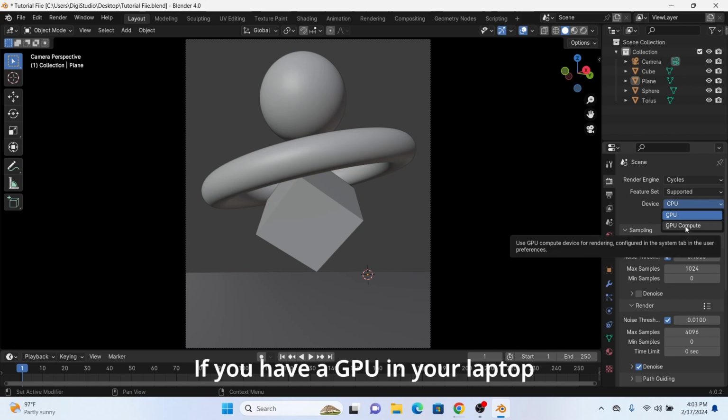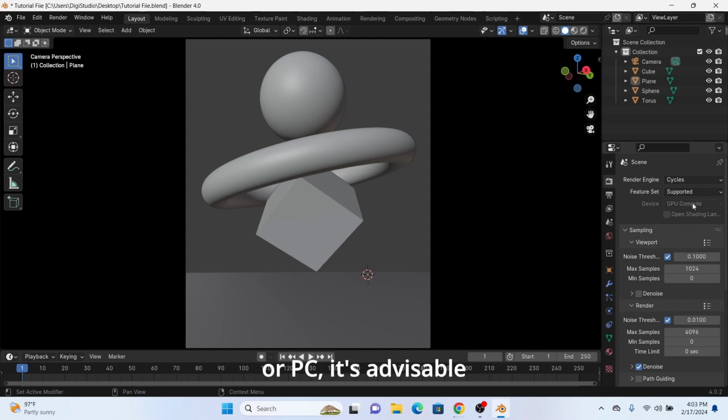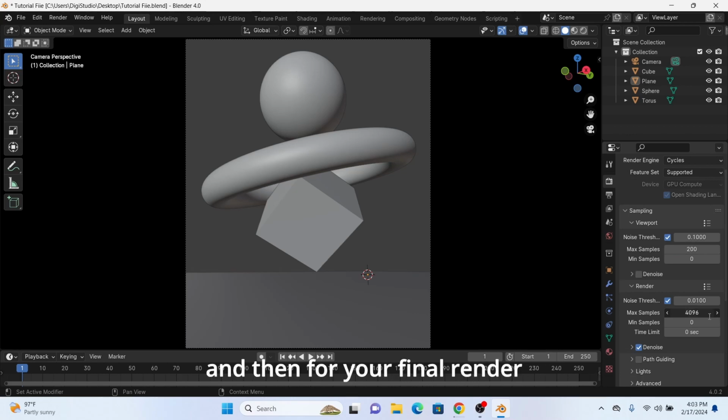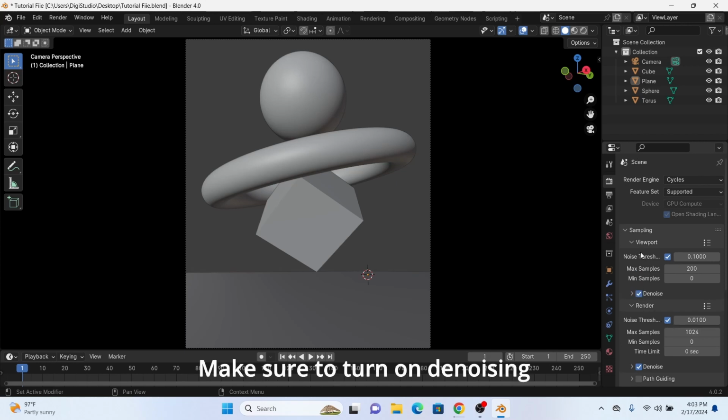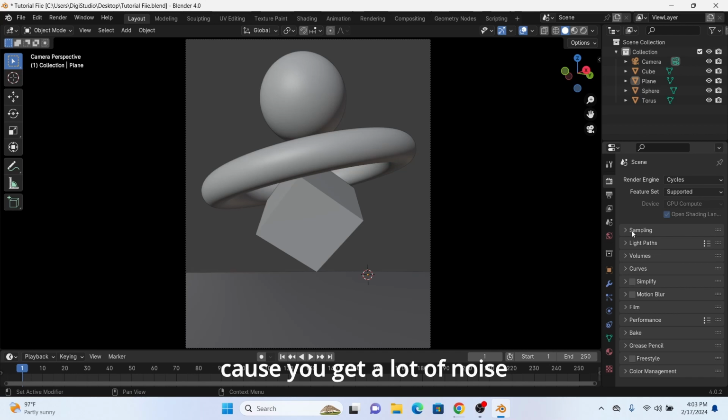If you have a GPU in your laptop or PC, it's advisable you switch to using your GPU. It makes everything you do in Cycles quicker, because Cycles consumes a lot of computer power. And then for your viewports, so this doesn't take too much time, you can set this to 200. And then for your final render, you can get away with 500, but we're doing 1024, or you can set this to 500. Make sure to turn on the denoising, because you get a lot of noise when you render 3D scenes, depending on how you light it up.